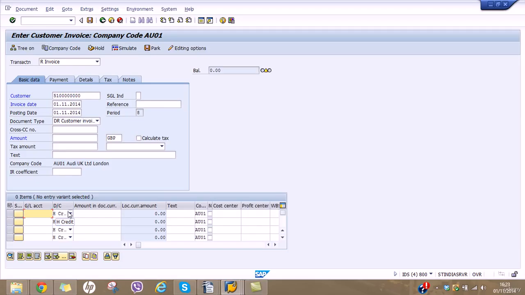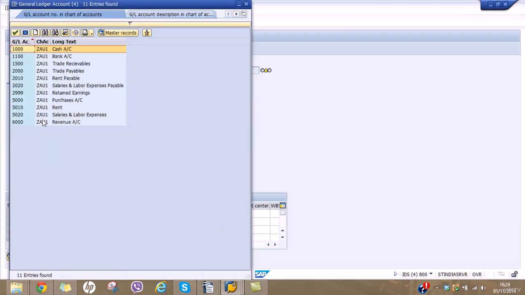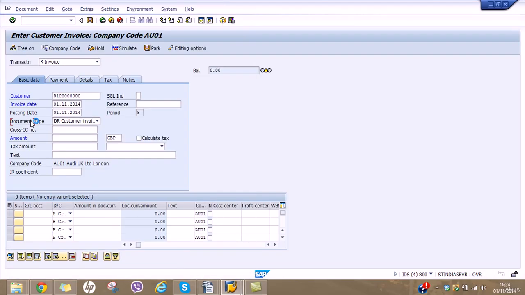So which GL account will we choose here? This is customer invoice. Revenue. No, this is sales. So which GL account? I said it was 2000. No, no, it was 6,000. Okay. So if you click this button, we created a GL account. Yes, 6,000 revenue. So let's say this sales is for 5,000. Enter.